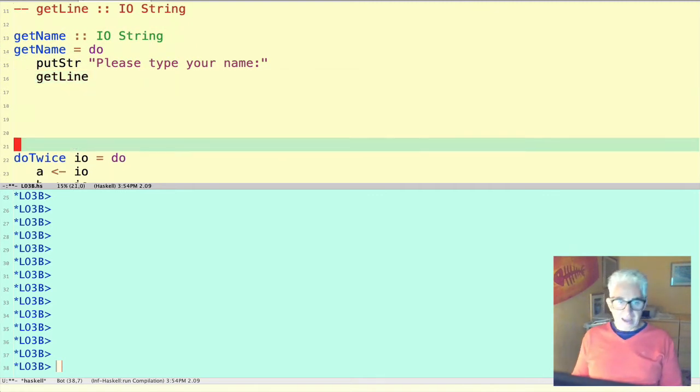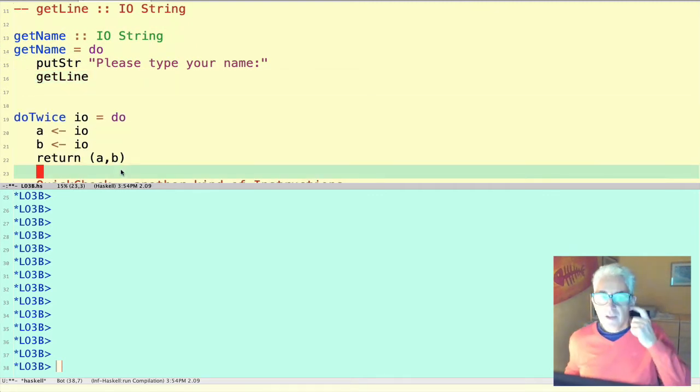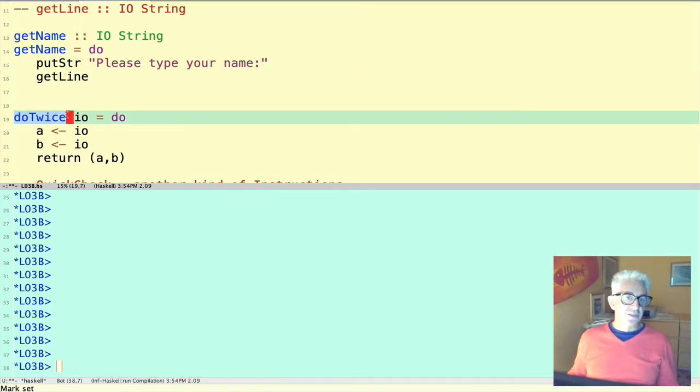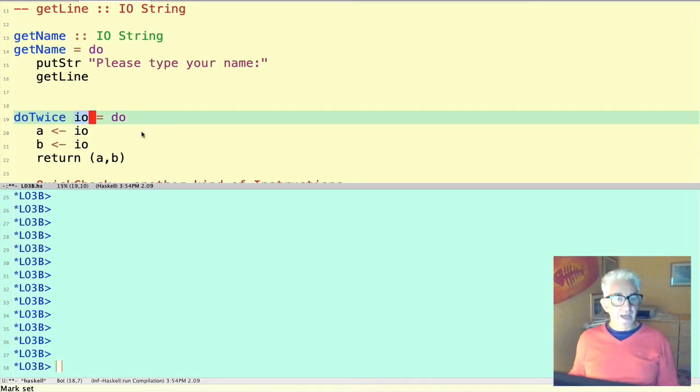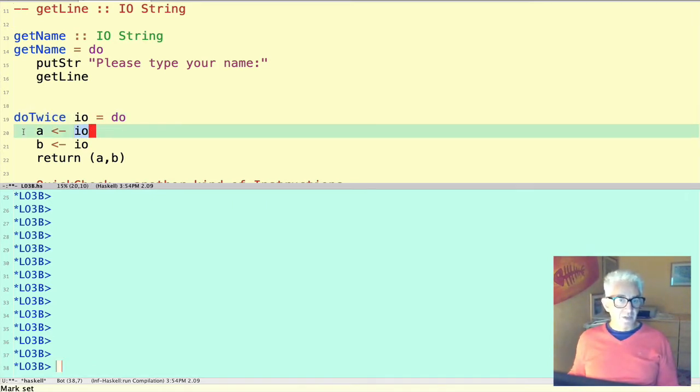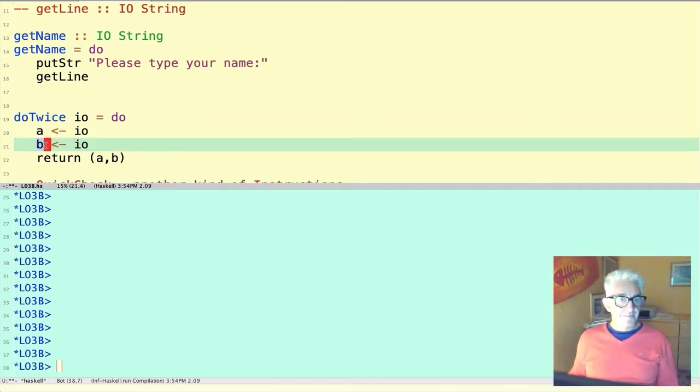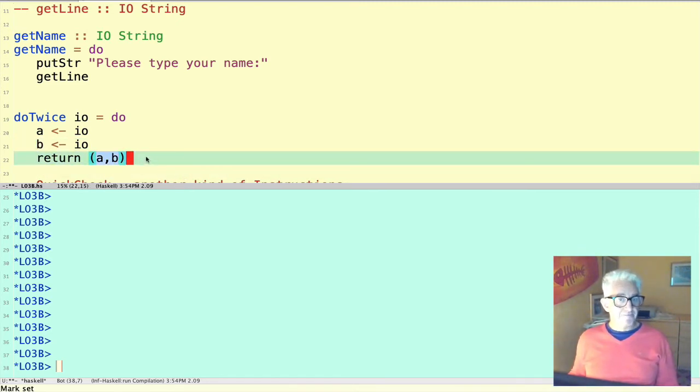Now let's go back to an example we looked at earlier when we talked about the fact that instructions can be first-class values. That means we can build things like control operators ourselves. These are functions which take instructions as their arguments. So doTwice is such an example. And what does doTwice do? Well, you give it some instructions and it runs them twice. The first time it runs them, it'll call the value that you generate A. The second time it will call the value B. And then the value that it delivers will be the pair of the A and the B.